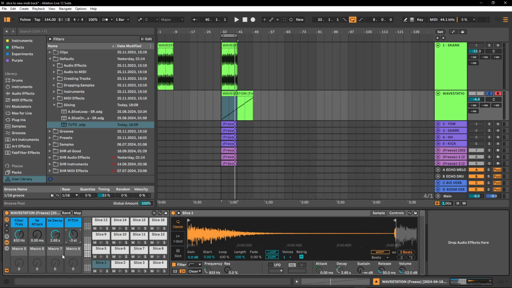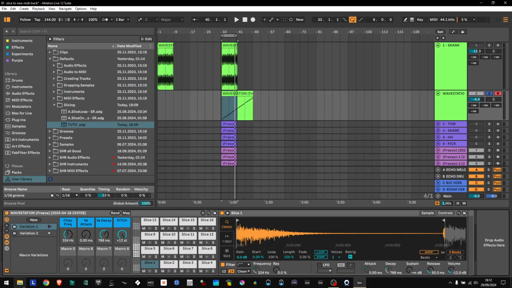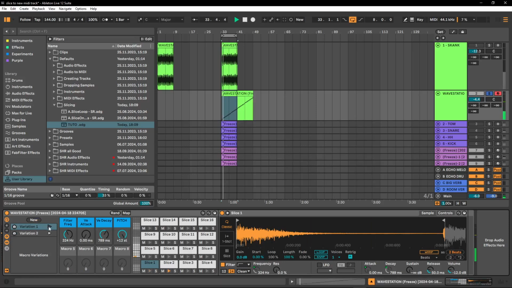And if we want to push this a bit further, we will use this variation macro and set, for example, a default one like this. Click new. Let's say variation 1 is default, and then we can move things a bit and save it again as a second variation. Let's hear. Normal, variation 1.